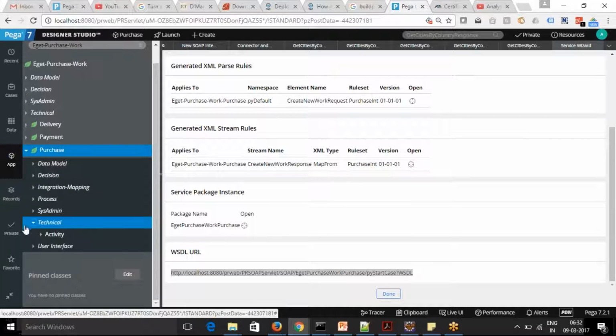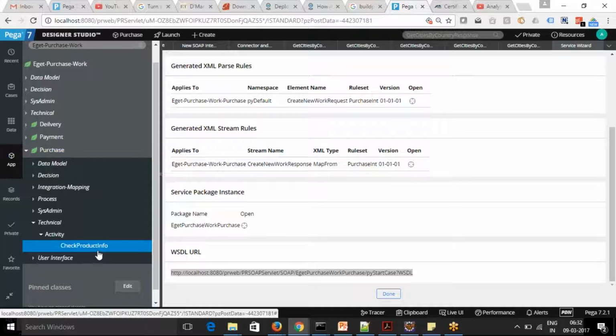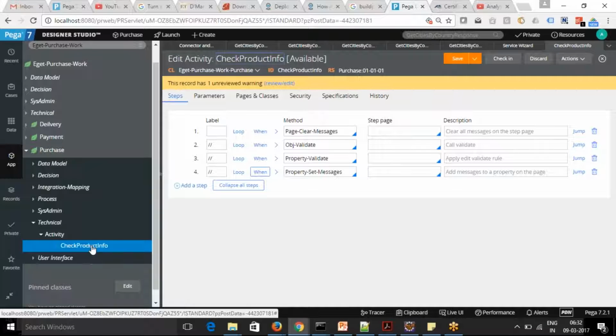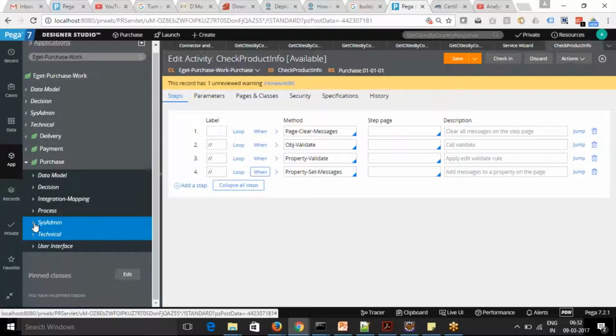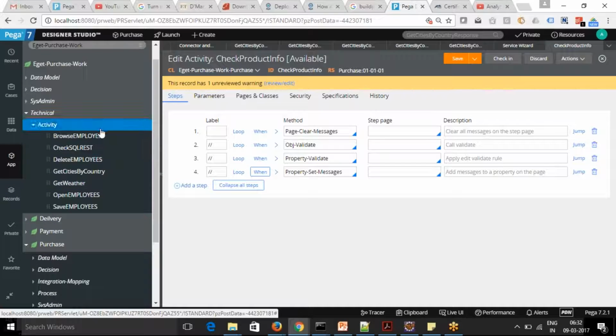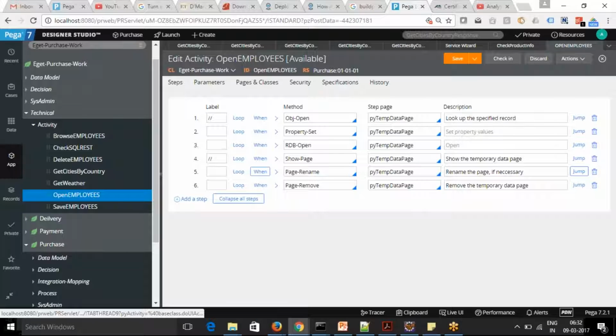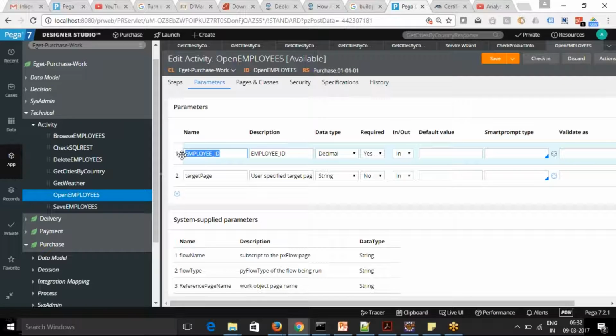I just want to see what technical activity I have written, because check product info. Oh, this is actually not going to be used for the activity. Okay, what activity have I written here? Yeah, so this one will be useful. Okay. So if you see open employees. Okay, so what I'm passing here is the employee ID. Okay, no, this one I cannot use directly.